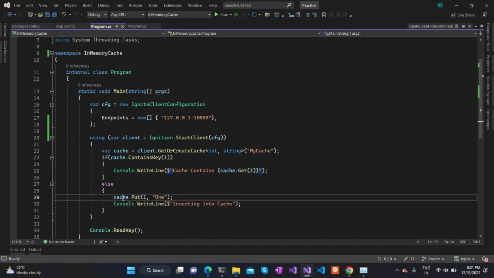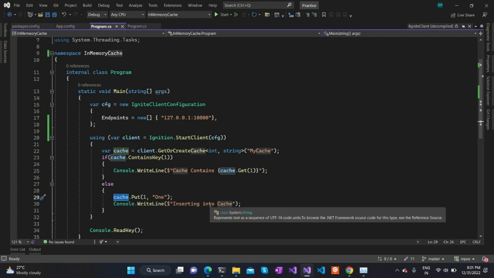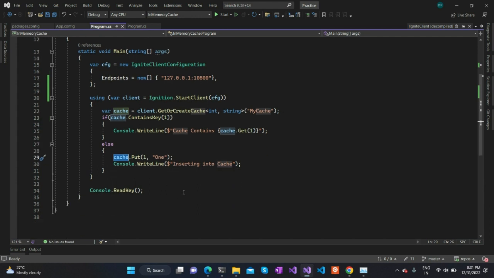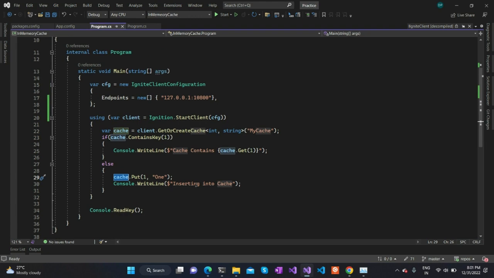If it doesn't exist, I'm trying to put this particular key value pair in the cache and print that it is doing an insertion operation into the cache. This is the simple piece of code that I have written just to demonstrate the use case, to show how the cache can be accessed from the .NET client.